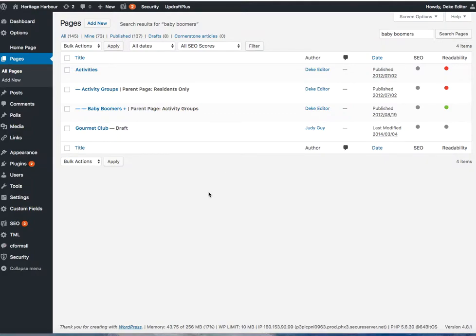Hello, this is a review of how to update a page on Heritage Harbour's website if you are a changer for one or more pages on this website. First of all, you need to go to the residents only area and log in with your changer info, and then this dashboard will appear.